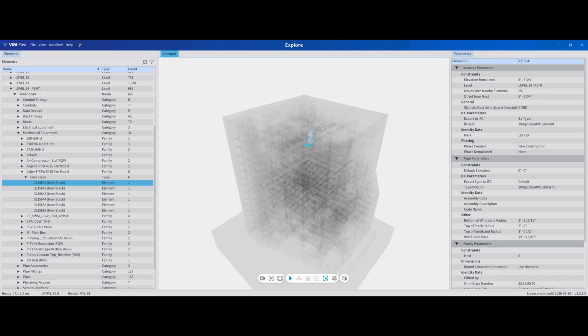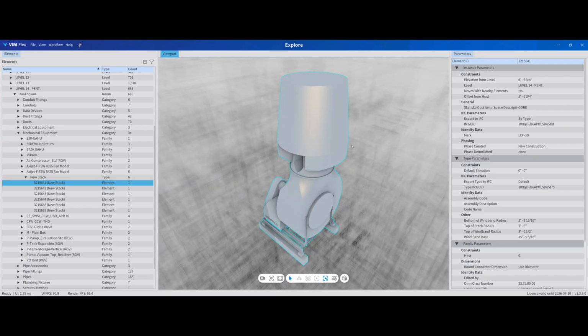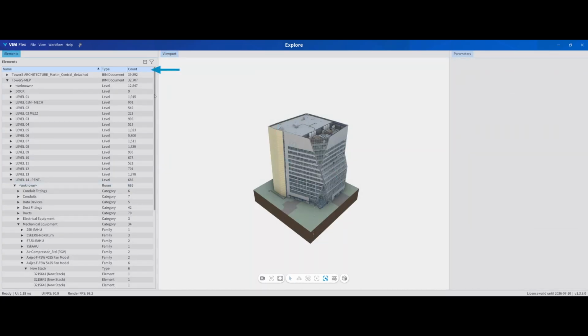When we select an element, the tab on the right shows us all its parameters. We've got the instance parameters, the type parameters, and the family parameters. Over on the left, we've got a count column in our tree view. By default, we're getting a count of elements by linked document, then by level, room, category, family, and type.